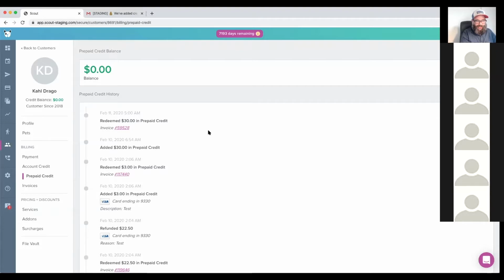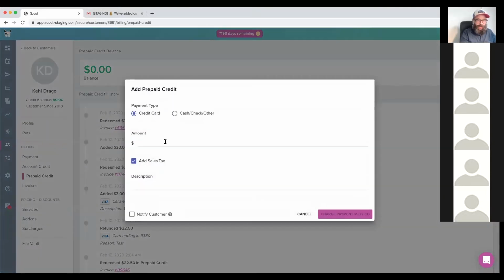What you would do is figure out how much their invoice is going to be for the services you want. Let's just say we have, to make it easy, $10 appointments, and they're going to prepay for a whole week at a time. So we'd add a prepaid credit for $50. We have the option here, if your company charges sales tax, to add the sales tax onto the prepaid credit. This way it's covered when you go to apply that credit to the invoice, it will be paid in full.